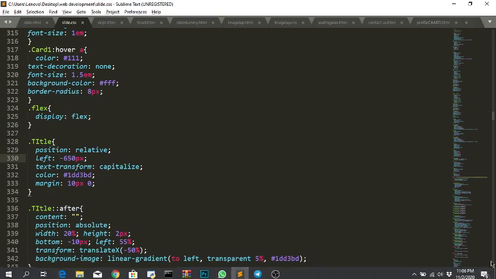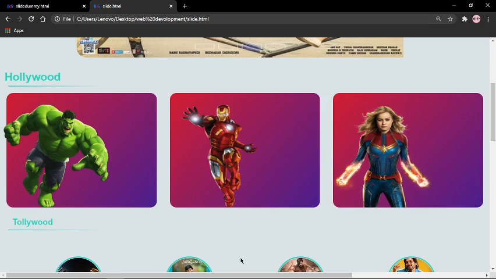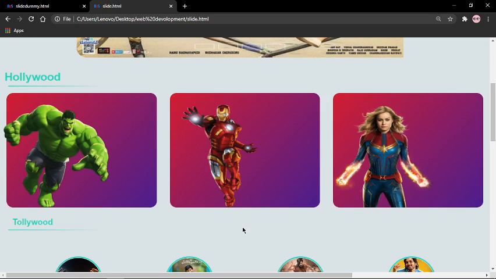Actually this is really a cool thing. As we all know, I mentioned the position as relative, left, right, and text transformation as capitals. Here's the cool part: title after, where the content will be nothing. This is also common. This thing is really good. I mentioned a background image and a linear gradient. I used the linear gradient option to get a transparent line over here, like you can see, just like that with some color, a random color.